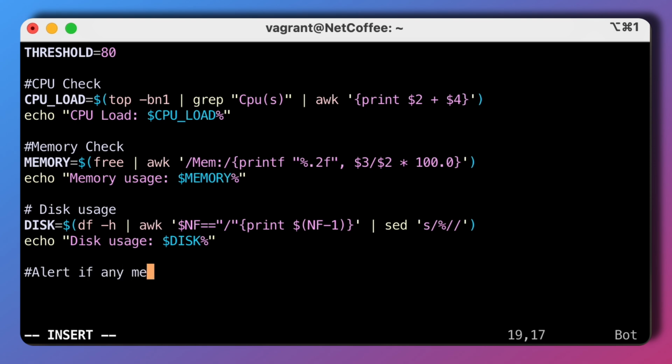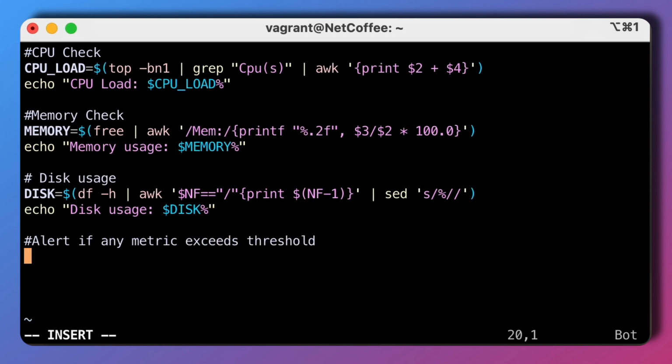Last but not least, now I'm just going to create a quick alert if any of the metrics exceeds the 80% threshold that we defined at the very beginning. So to do that, I'm going to use conditions to notify me if one of the metrics exceeds 80%, and print this specific alarm. So I'm just going to write if, and now all three variables, which are the CPU load, memory, disk.